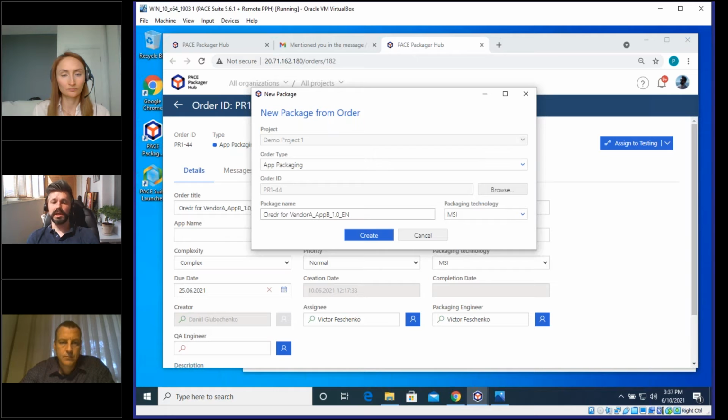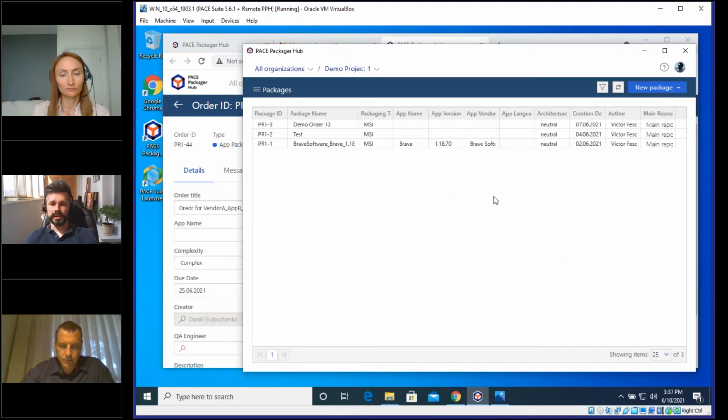And after that, I have to specify values of the obligatory fields. According to the current project configuration, only two fields are required. They are package name, which let's just modify. As you can see, the value was inherited from the order title, and then we have packaging technology set to MSI that was also inherited from the order. And let's click create to get the package.